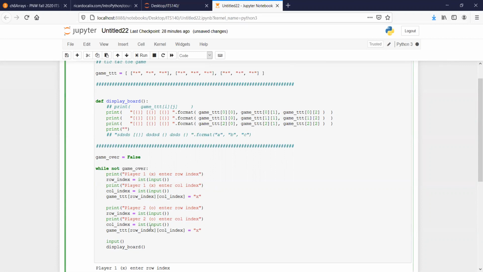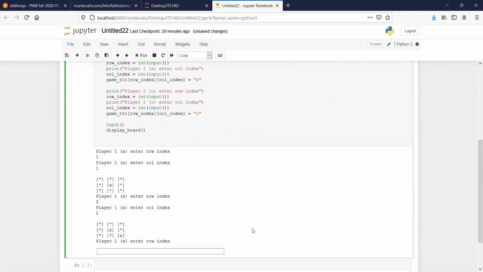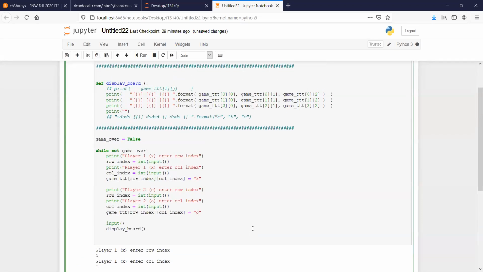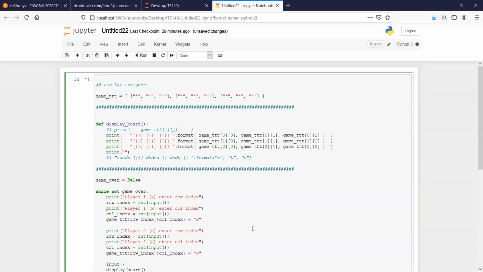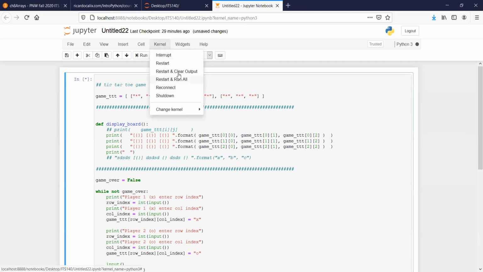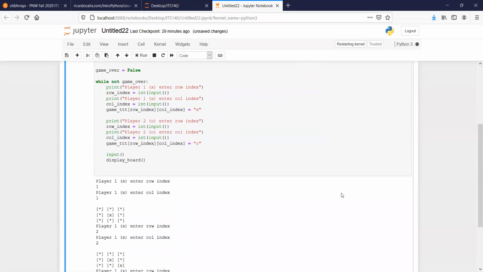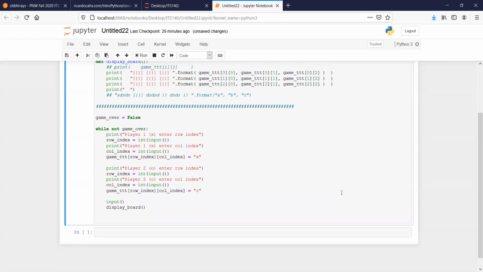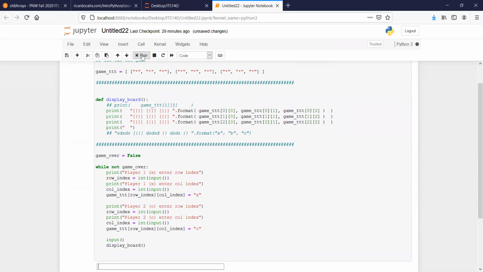And what else do we have to change? The X, right? It's going to be an O now instead of an X because this is the move of this player. You guys see that? And so now let's try this. So I'm going to clear it again. All right, so I'm going to run this.